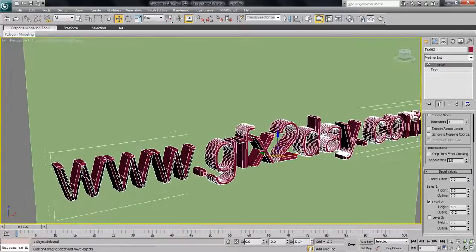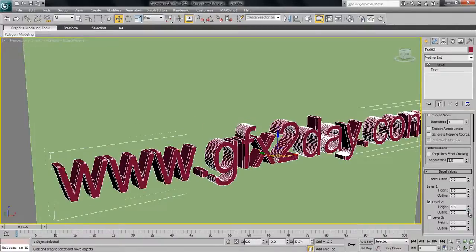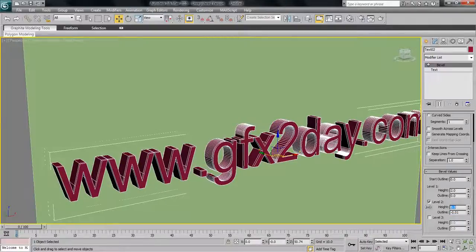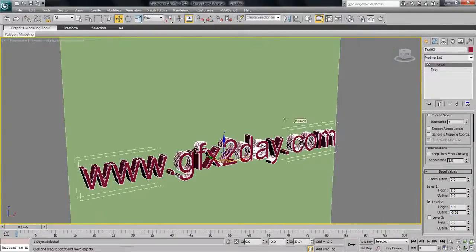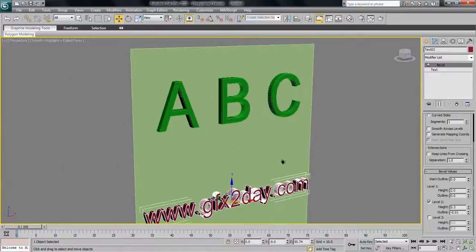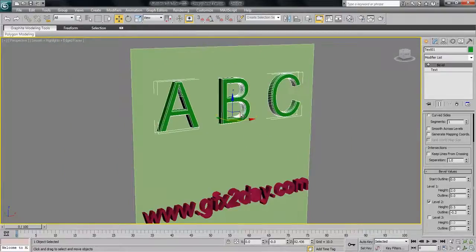We need to adjust this thing here, so we will decrease maybe something like this, not much, maybe this 0.3. Okay, it's good. Now let's go to the Quadrify Mesh, and this is only in 3D Max 2010.